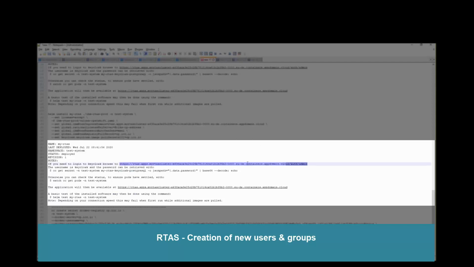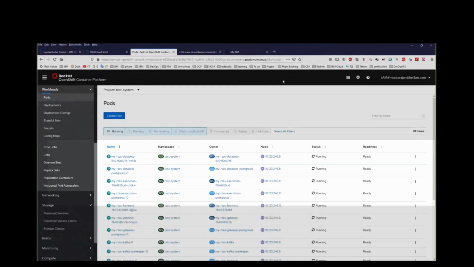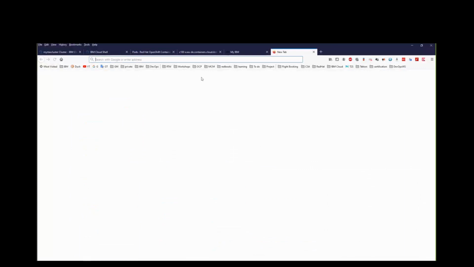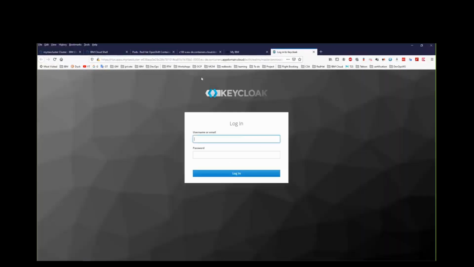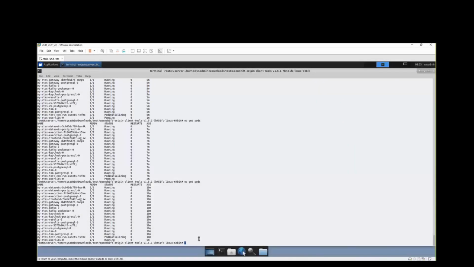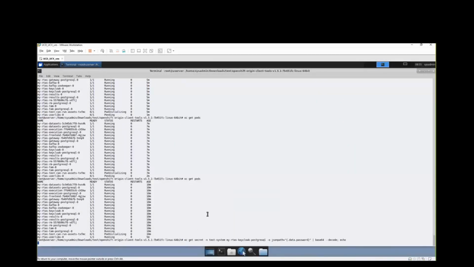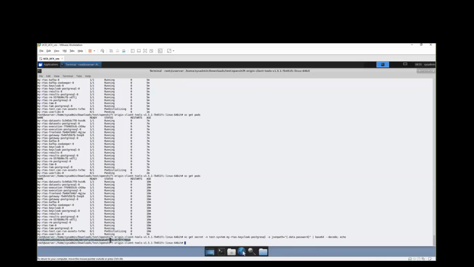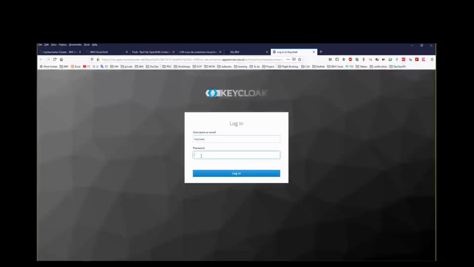So now we are going to create the new users. So as an output, we had a link to the Keycloak. Let's open the Keycloak application to configure the admin user. We will have the password once we run this command. This is as a part of the output. Copy this password and paste it into the Keycloak.